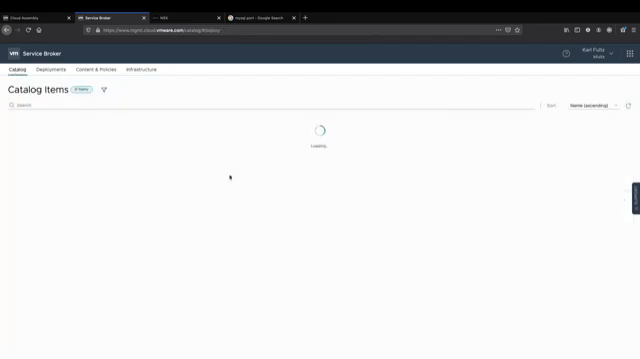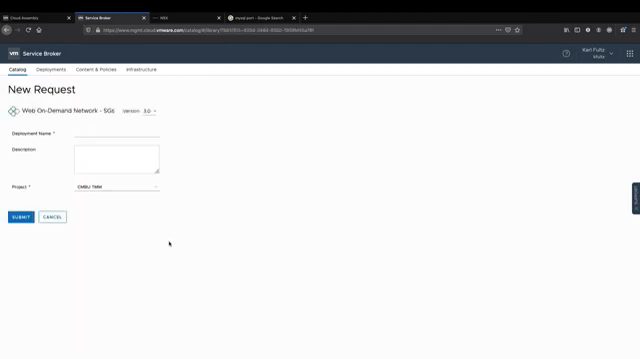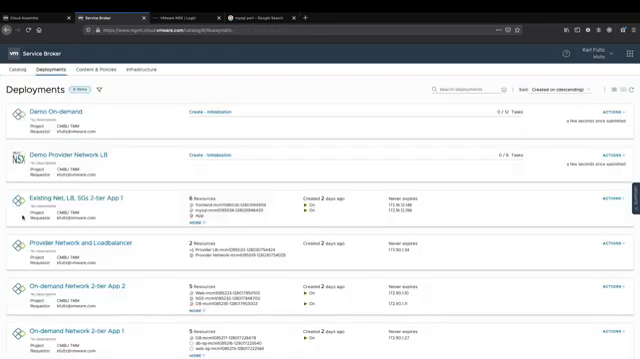Let's go back to the catalog and we'll take a look at what it looks like to run through a deployment with virtual machines. And I'll choose my web on-demand network with my on-demand security groups. This is also a rather simple blueprint. I'll click submit, and the same process occurs. We'll let that deployment run through its process. While we're doing that, let's go take a look at NSX.